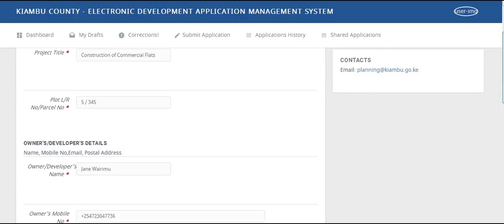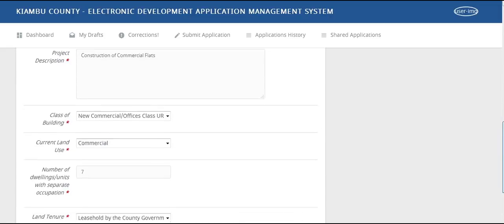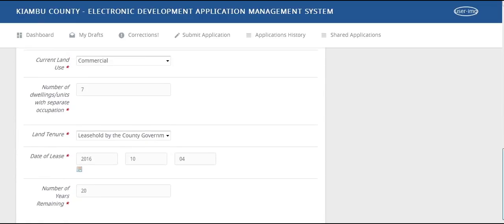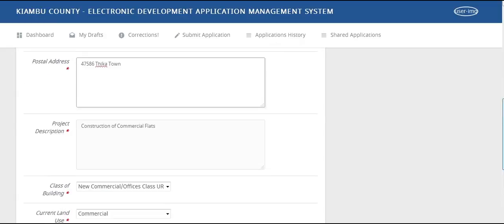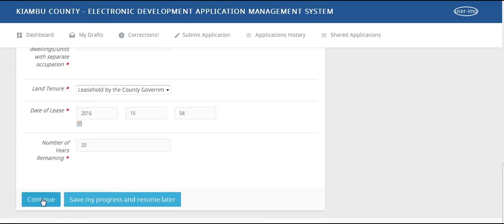For this section, fill in general information to include the project title, plot or parcel number, the owner or developer details, project description, the class of building, land tenure, and other general details. Once you have finished, click on the Continue button to proceed or save progress and resume later.